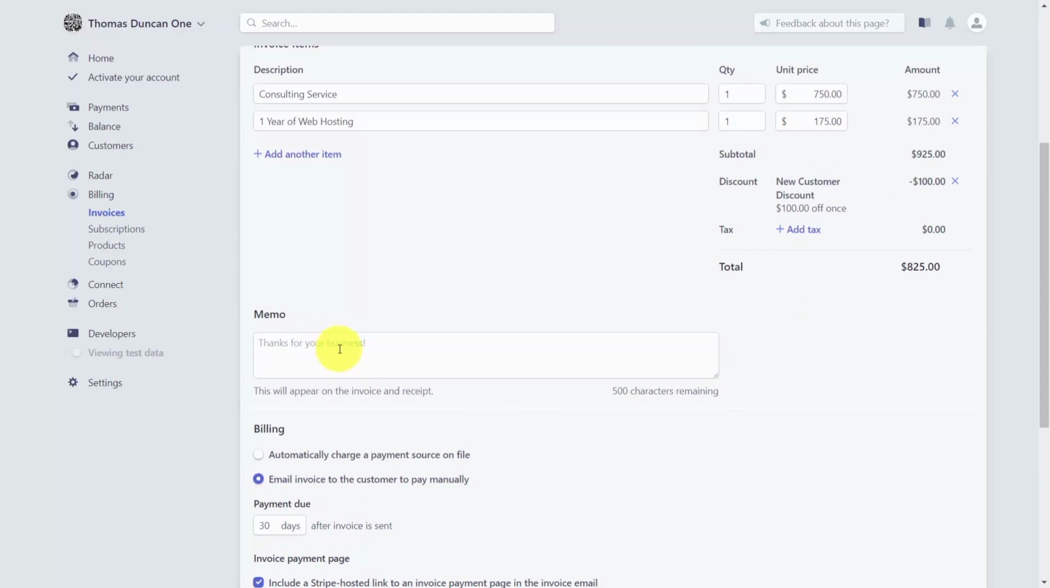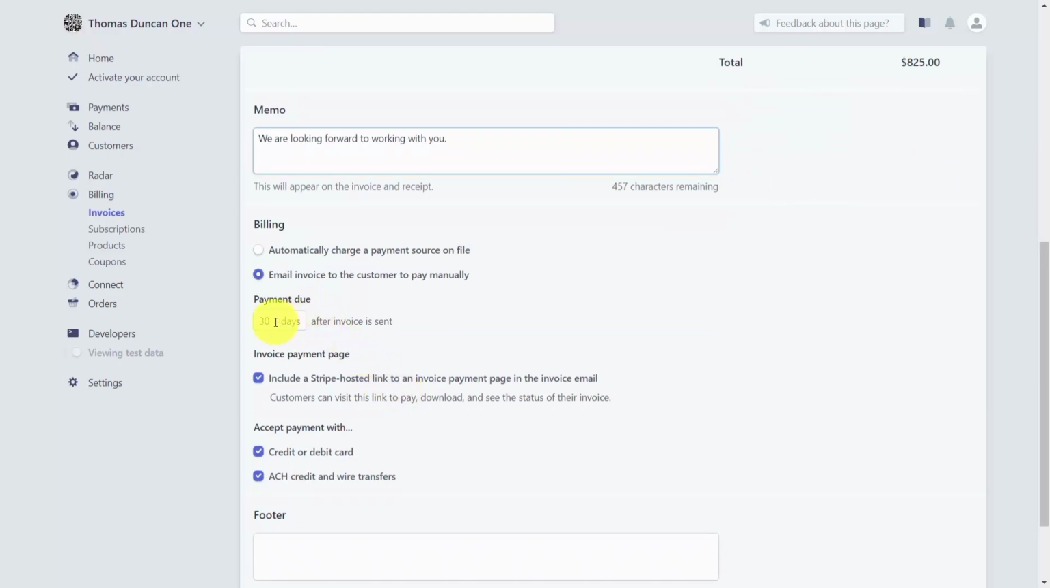We can customize the invoice by writing in a note. We can determine when the invoice is due.